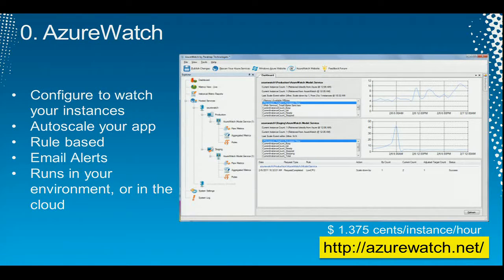Now, Azure Watch is interesting in how they sell it. They sell it like we do Windows Azure. They sell it by how much of it you use. So they charge about a penny per server per hour to monitor your environment. And I think that's a very fair price for the value that's given compared to how expensive it would be for you to build something like this yourself.